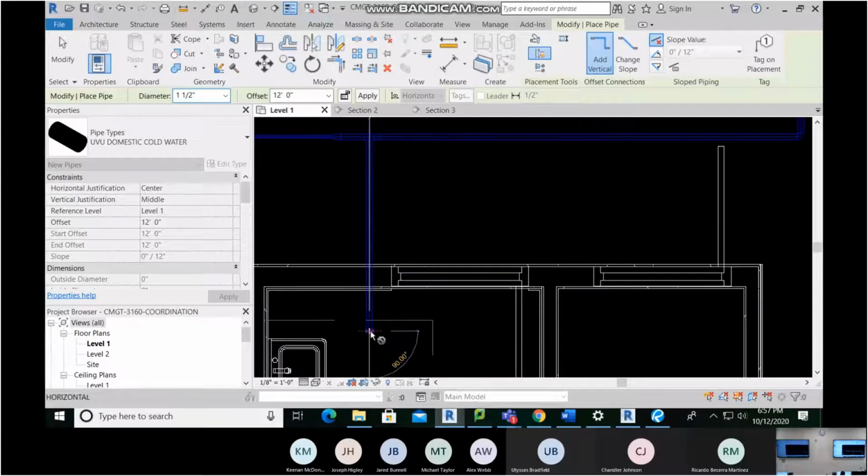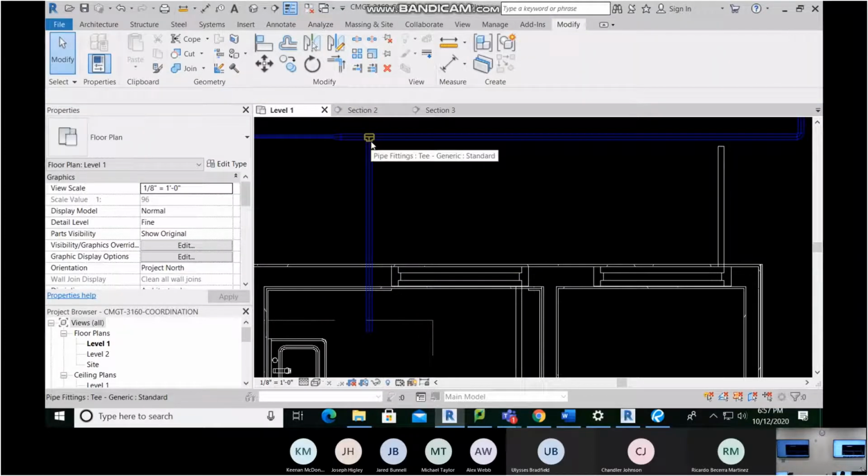and I'm going to drag straight down, and it will automatically put a T in for me. Okay, that's the easiest way to do it. Now there are some other ways you can do it that are going to be harder, and I will show you how to do them if you really want to go that route.